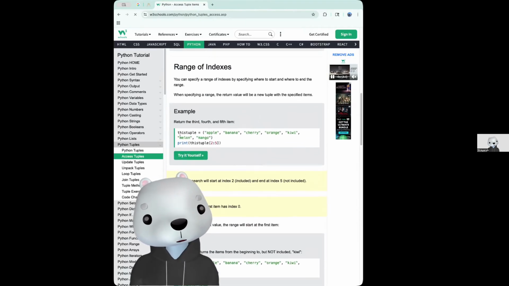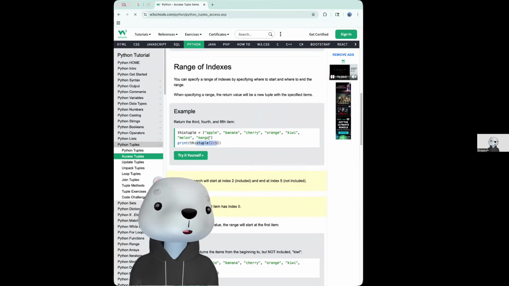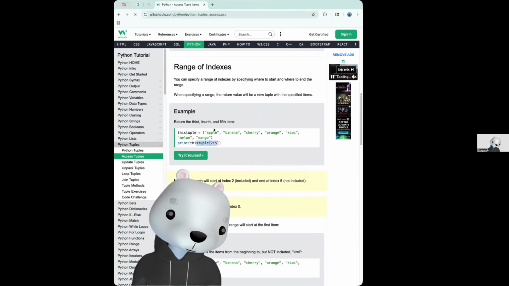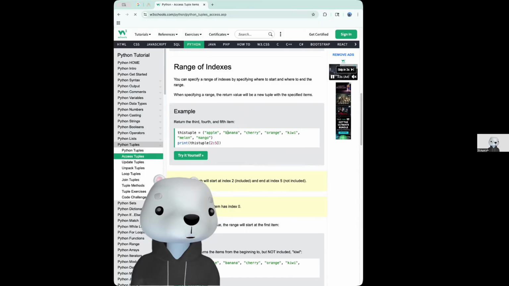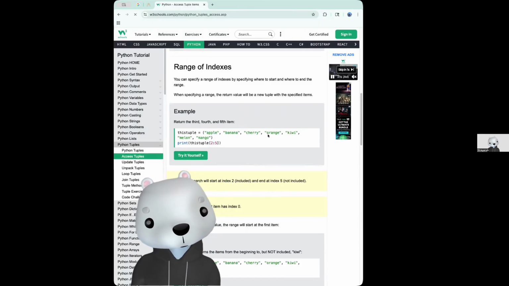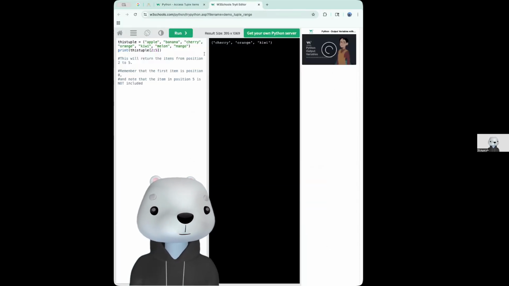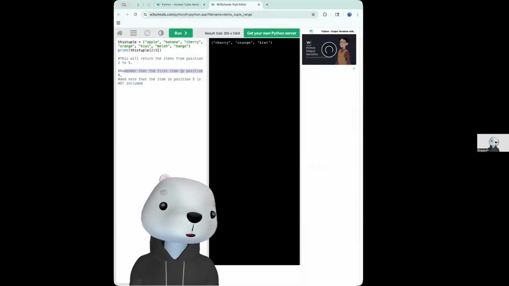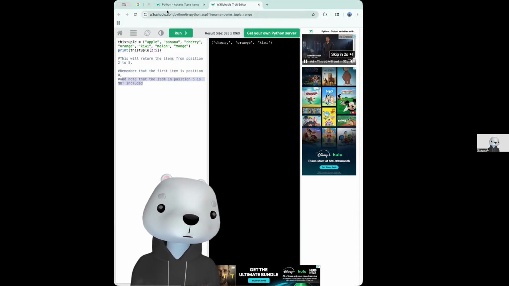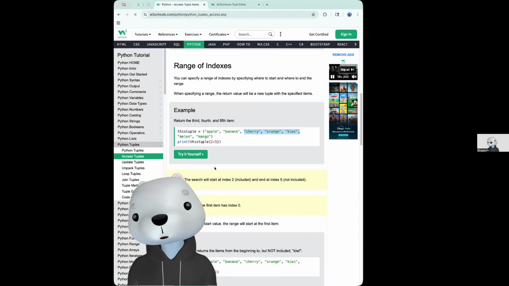Okay? And slicing, as we know, it starts from 0, so 0, 1, 2, 3, 4, 5. Remember, the last one it never counts. So it'll just say cherry, orange, kiwi. And that's it. Okay? Remember the first item is 0. Note that it doesn't include the 5th position.